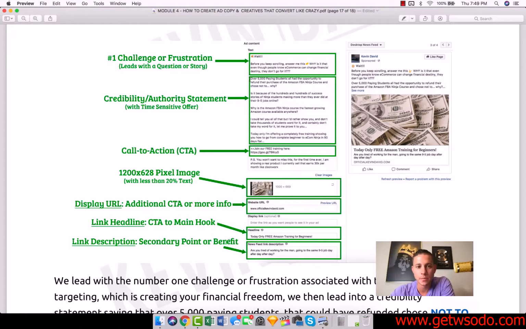Right, and then here we go with the credibility authority statement, right? The social proof. Over 5,000 paying students all had the opportunity to refund their purchase of the Amazon FBA Ninja course and chose not to. Why? Right? And so here's the perfect place, the text that shows above the preview, right? Because you only have so many characters that actually show above the preview here. Why? And so this prompts people to actually click see more because people want to know why. Why could 5,000 people have refunded, well within their rights, but chose not to?